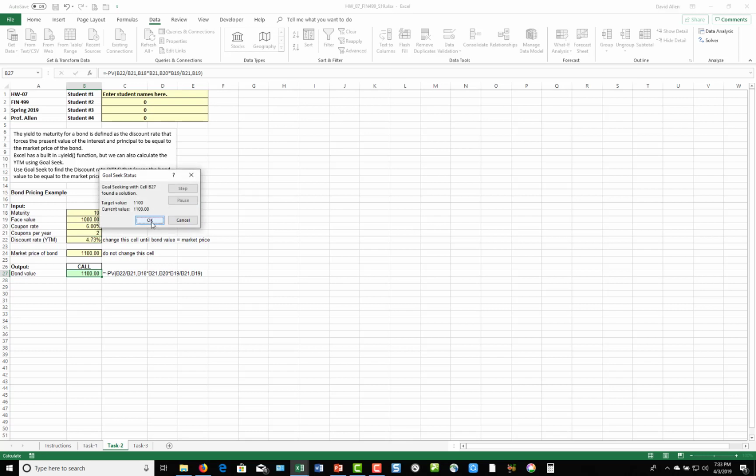It's found a solution for us. If we discount the cash flows at 4.73%, then the value of the bond, that is the present value of its cash flows, is exactly equal to the market price of the bond. So we've used goal seek to solve for the yield to maturity of 4.73%.